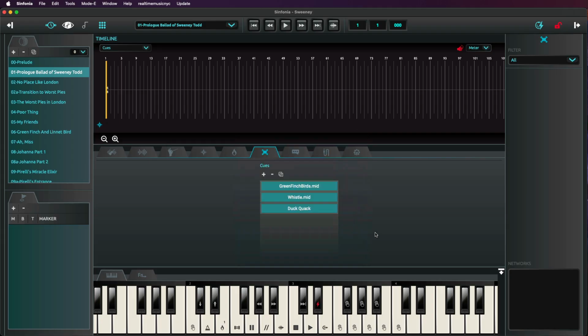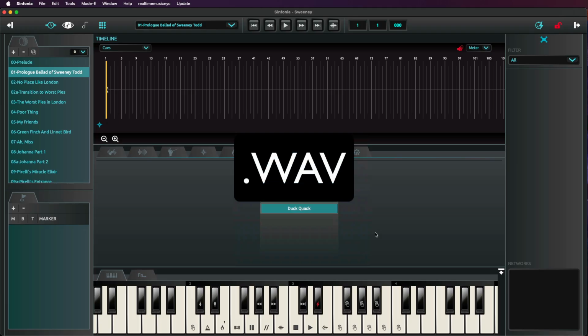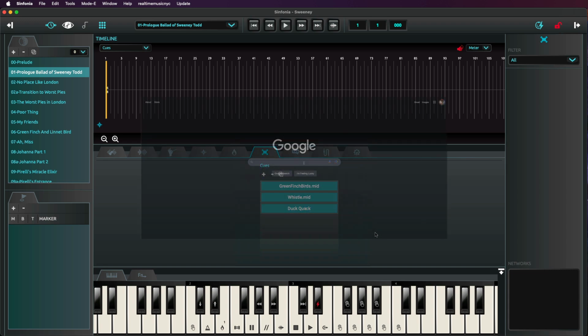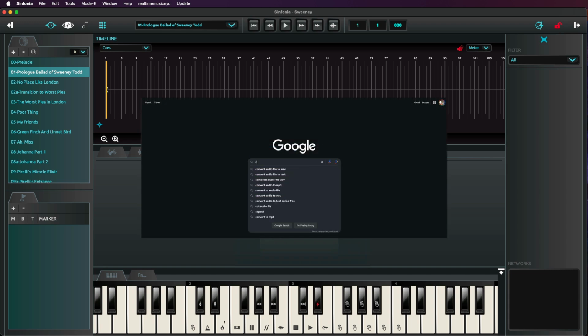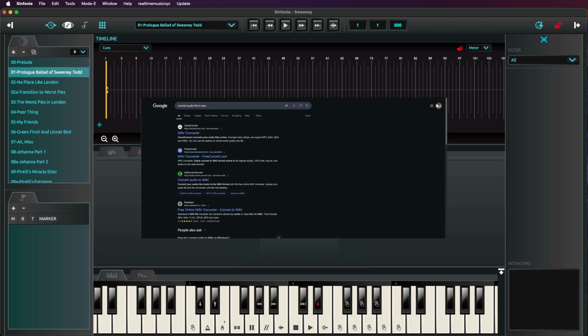One note, for now, the file you import will need to be in WAV format, but we plan on expanding this in the future. Note that a quick Google search of audio file conversion should help you turn any other audio format, MP3, AIFF, etc., into a WAV file.